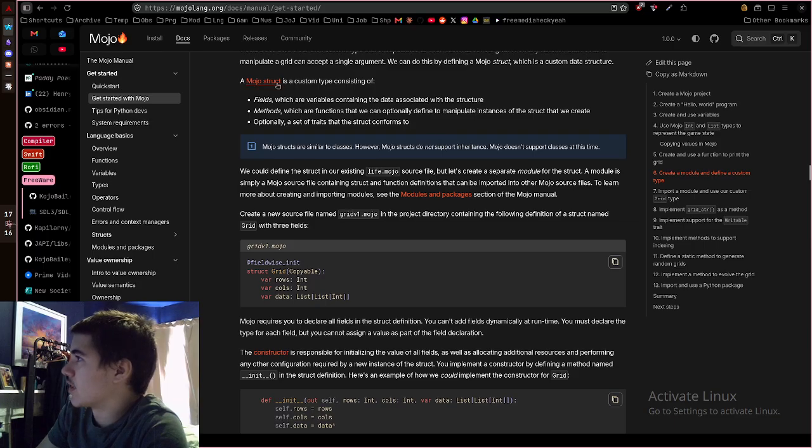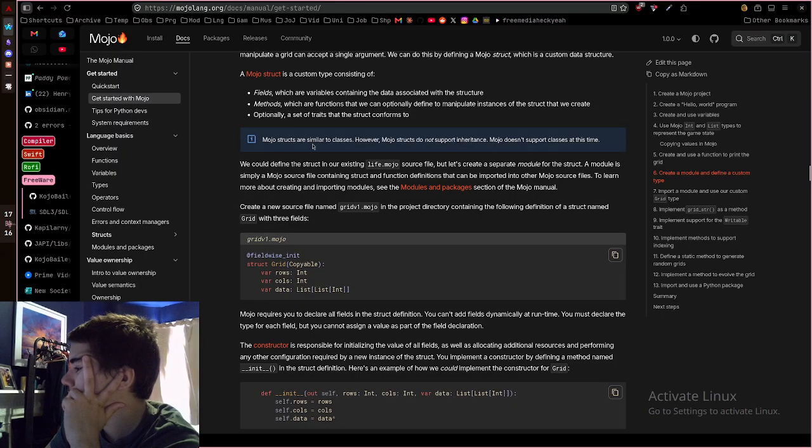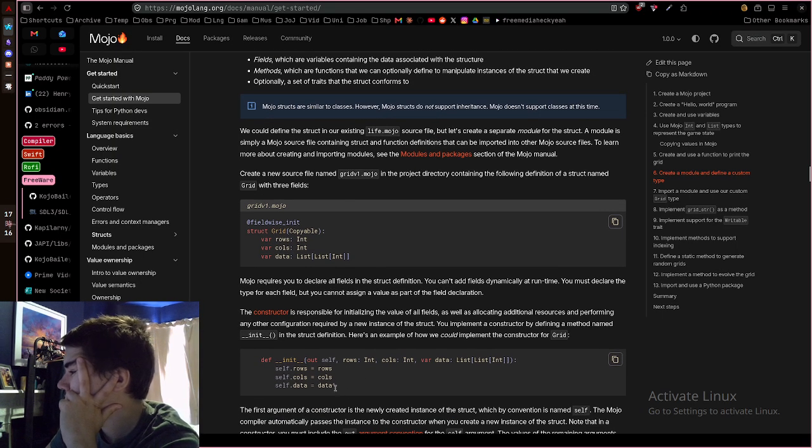Why is it Mojo struct specifically? Fields, which are variables containing the data associated with the structure. Methods, which are functions that we optionally define to manipulate, and then traits. I wonder if it has getters and setters. That'd be pretty cool. Is that a pointer? Sorry, Mojo structures are similar to classes, but they do not support inheritance.